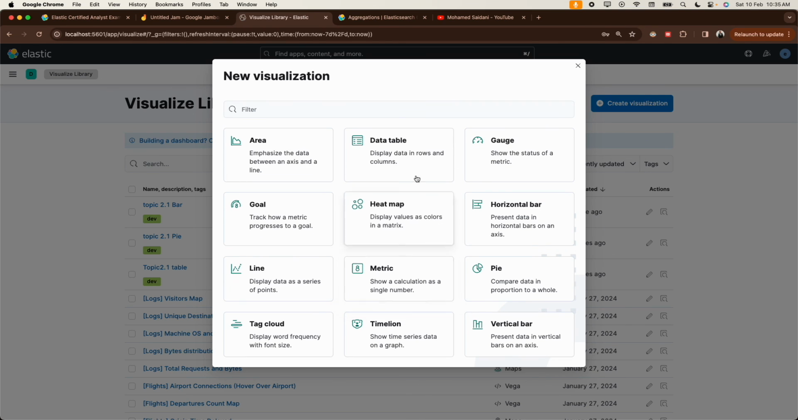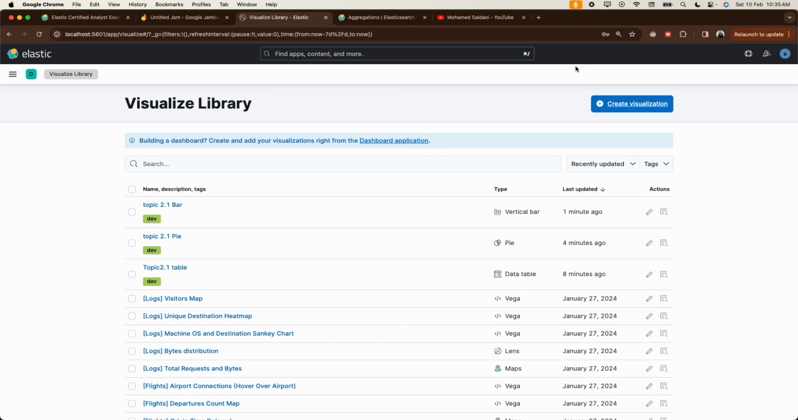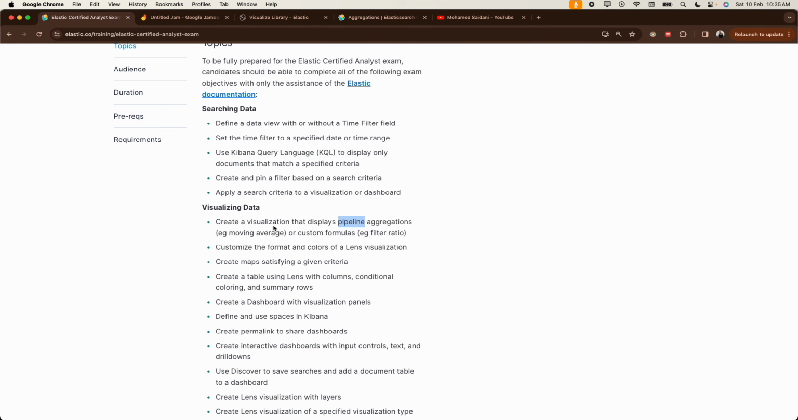We have used a few aggregation-based visualizations just to show you the logic. For sure, we will cover others in the next videos. But for now, I hope I clarified something, or showed you how to create a visualization, the different types of visualization, and how to create aggregation and pipeline aggregation. In the next video, we will cover the other topics, and for sure we will try to cover other visualization types.